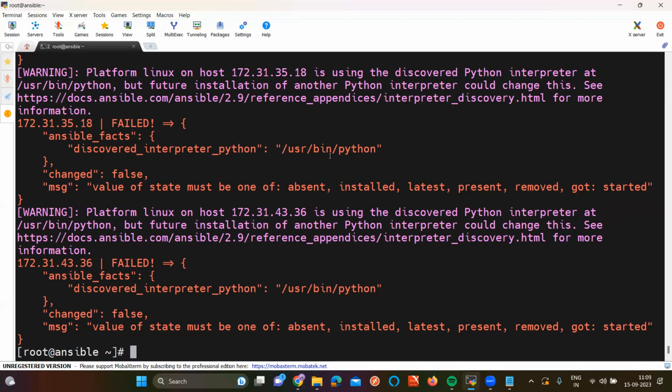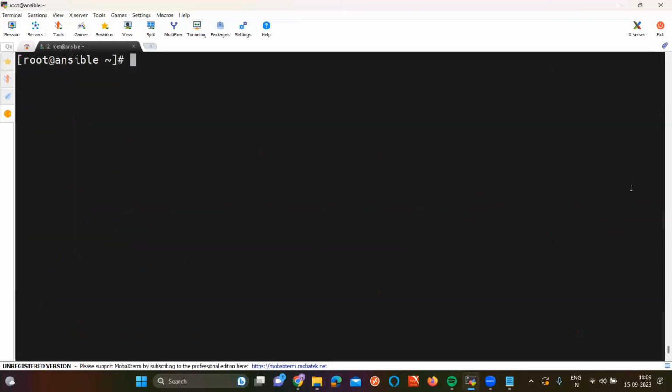Value of state must be absent, or it might be installed, latest, present, or removed. That means we need to take words only from this list. But what I have given, started, is not supported. But sir, I'll ask you a single question. Which module are we using now? Tell me the module name. Yum is to install packages, right, sir?